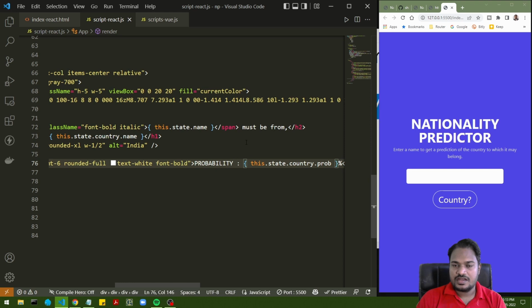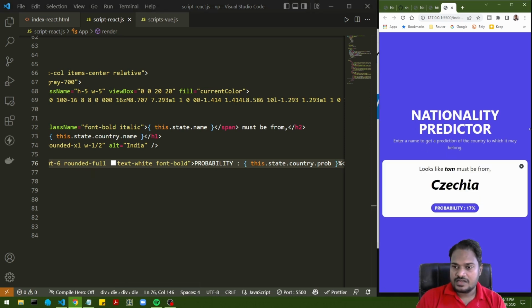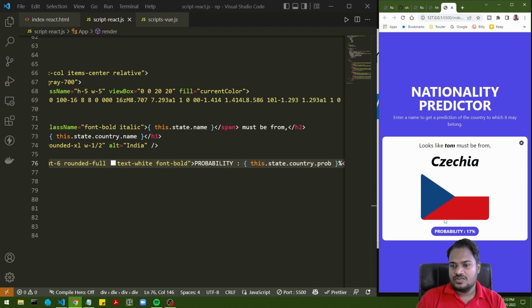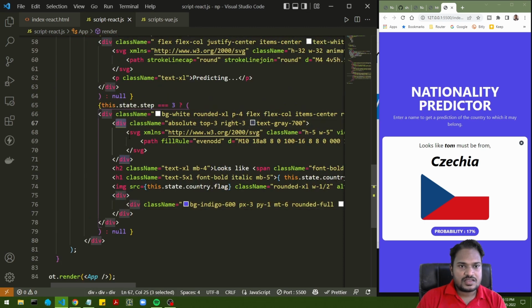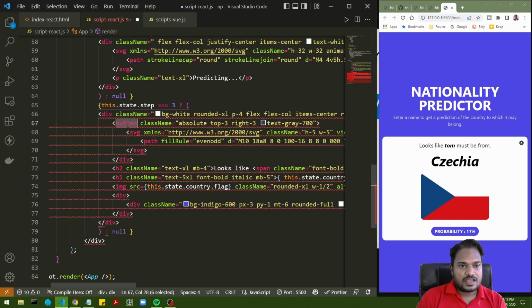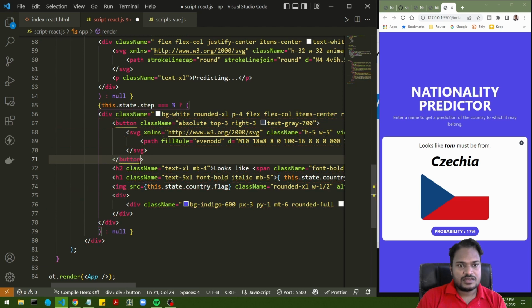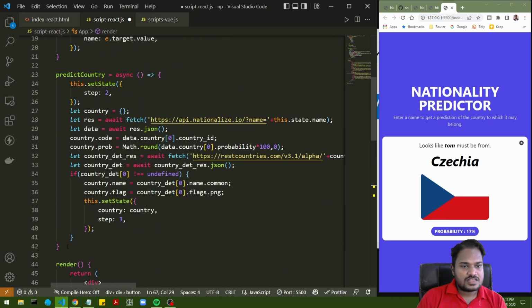Let's run it and see if that works. Let's say Tom, let's run it, and there you go. So my app has started working. Right now the only thing left is this close button, so we have to change that. Now instead of this div, we will just replace it with a button, and we will close this with the button tag, and then we will have a reset function like the other one. So let's do a reset.